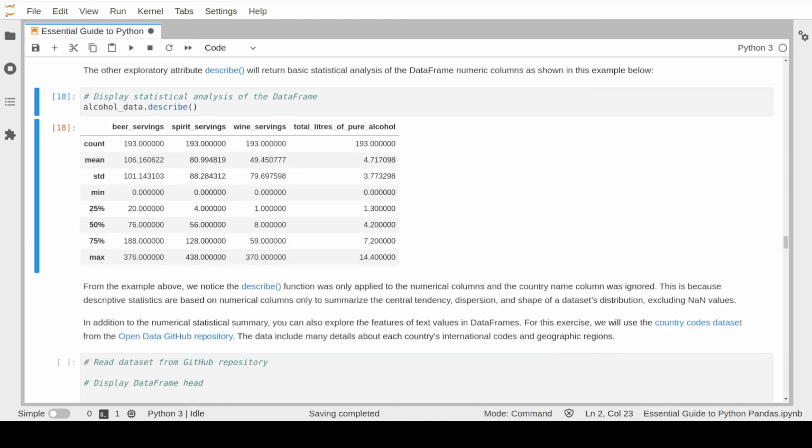You can see here the function was applied to all the numerical columns, such as the beer serving, spirit serving, and wine serving, and also the total liters of alcohol served, and generated some standard statistical numbers, like the count, or basically the number of cells that are available in each column, the mean and the standard deviation, the minimum and maximum values, and the different percentile values for each column. This summary statistic can be very useful if you want to quickly have a high-level understanding of your dataset, which is typically a very standard exploratory analysis process.